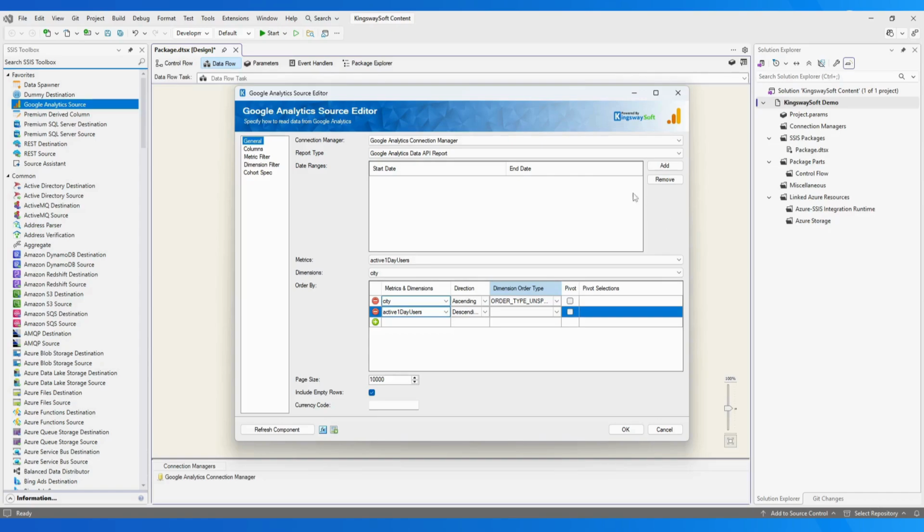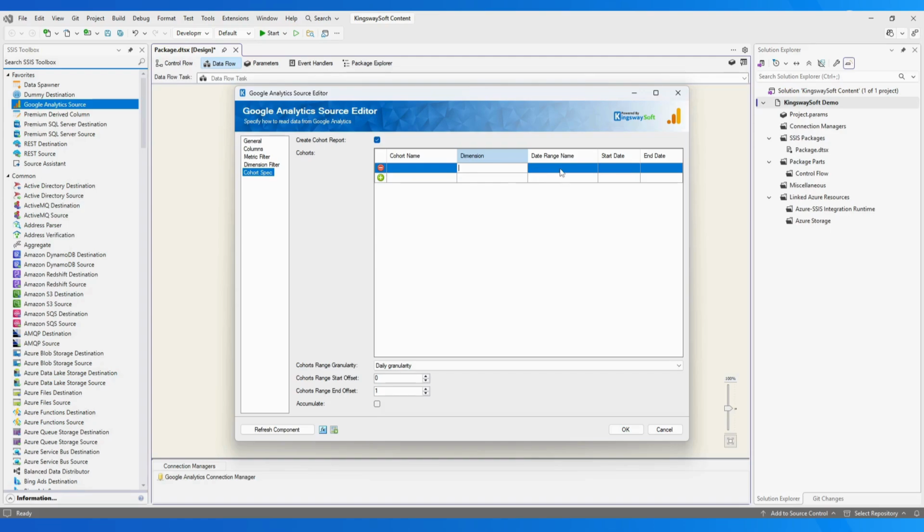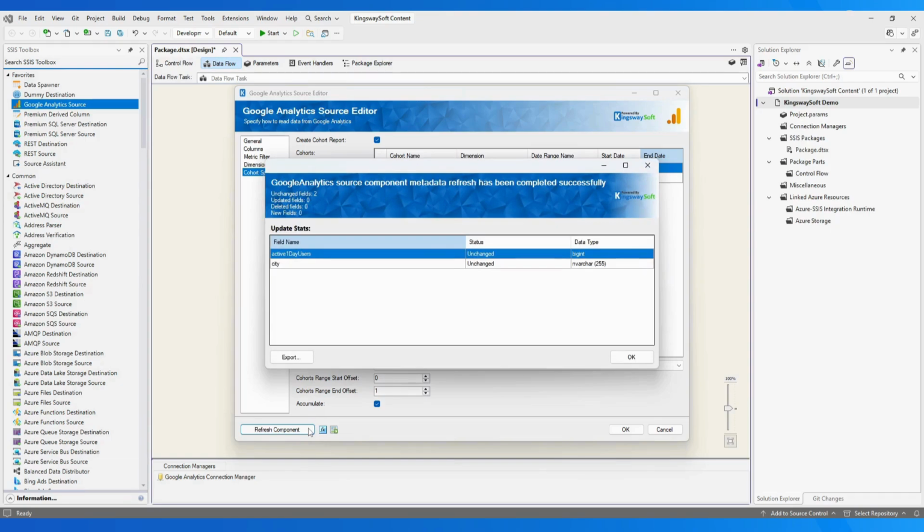For data API reports, the cohort spec page is also available when creating a cohort report. When Create Cohort Report is enabled, the component will remove the date range settings from the general page, since the cohort configuration will define the cohort report details instead. In the cohorts grid, we can add the cohort name, dimension, date range name, start date, and end date. The cohorts range granularity option allows us to select daily, weekly, or monthly granularity. We can also specify the cohort range start and end offsets, and enable accumulate if the cohort values should be accumulated across the range. At the bottom of the editor, the Refresh Component button can be used to refresh the component metadata based on the current configuration.